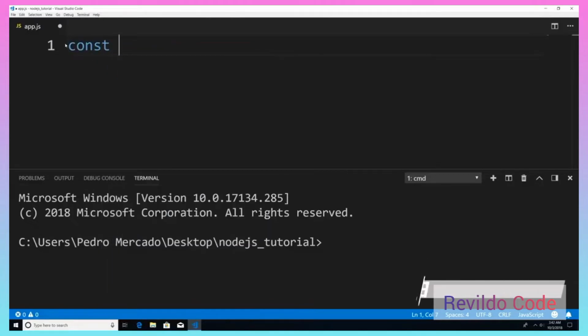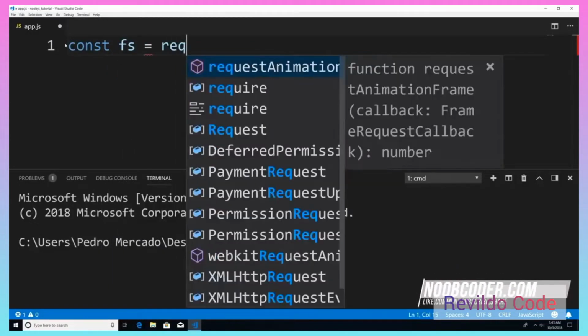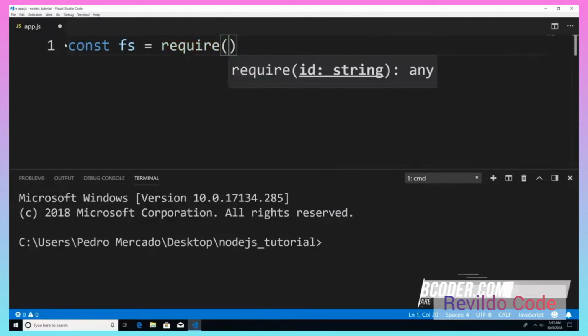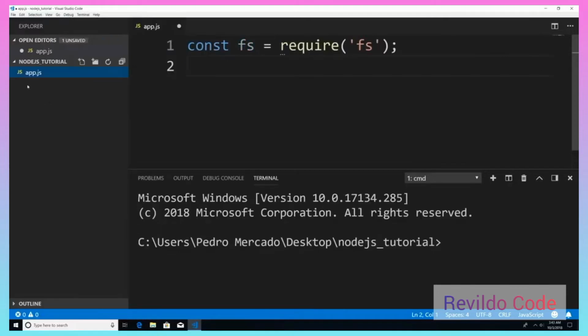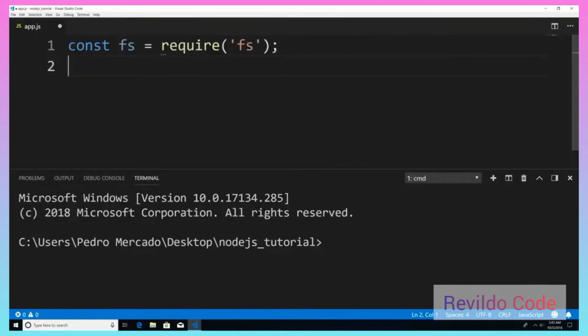So to get started, we're going to have to require the file module into our project. So I'm just going to say const fs is equal to require fs. So now that we have the file system module within our Node application, let's actually use it. Now, if I hit Control B, you can see that all I have is my app.js file within my Node.js tutorials folder. So let's actually create a file.